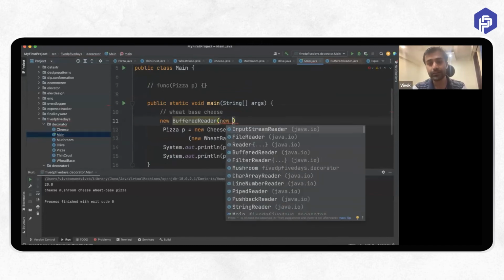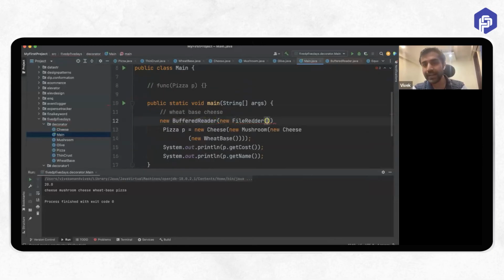If I come back to my main function, inside buffered reader, I can pass some other kind of reader, let's say file reader. File reader is also a kind of reader. Buffered reader is also a kind of reader. This entire thing is a kind of reader. The mechanism to read data has been intensively simplified by making use of decorator pattern. I would say it's the most beautiful application of decorator pattern internally in Java.